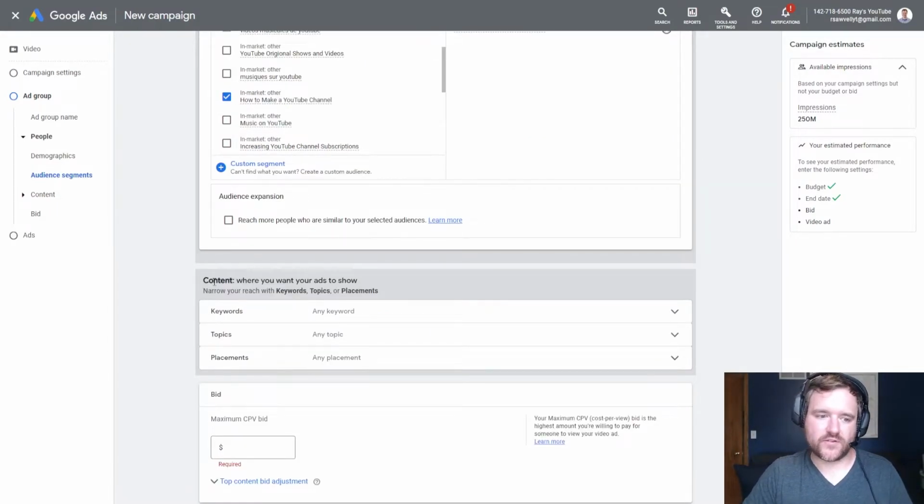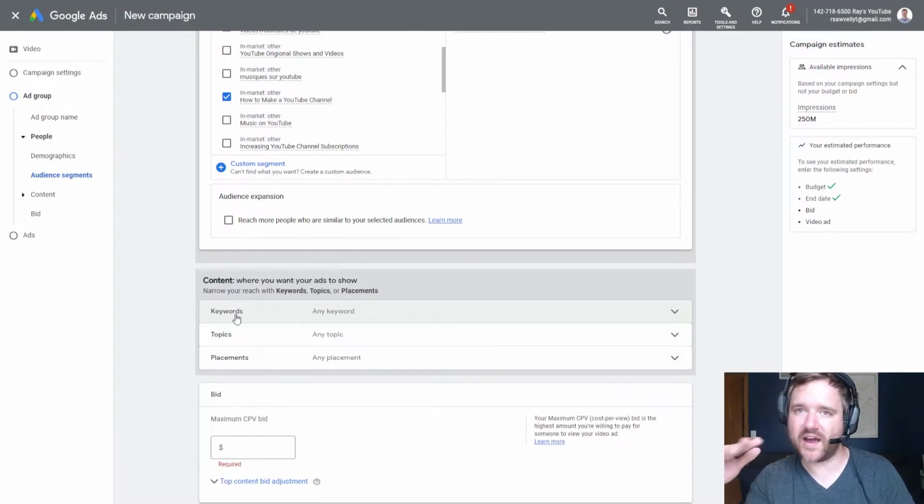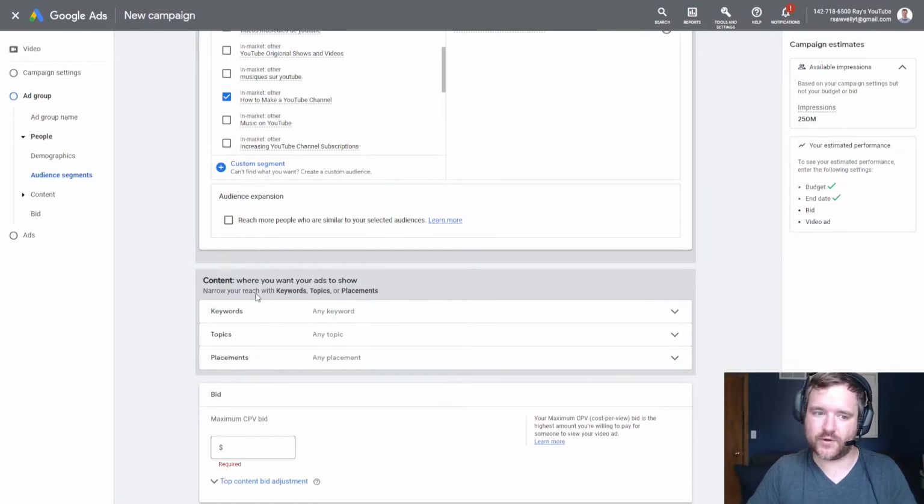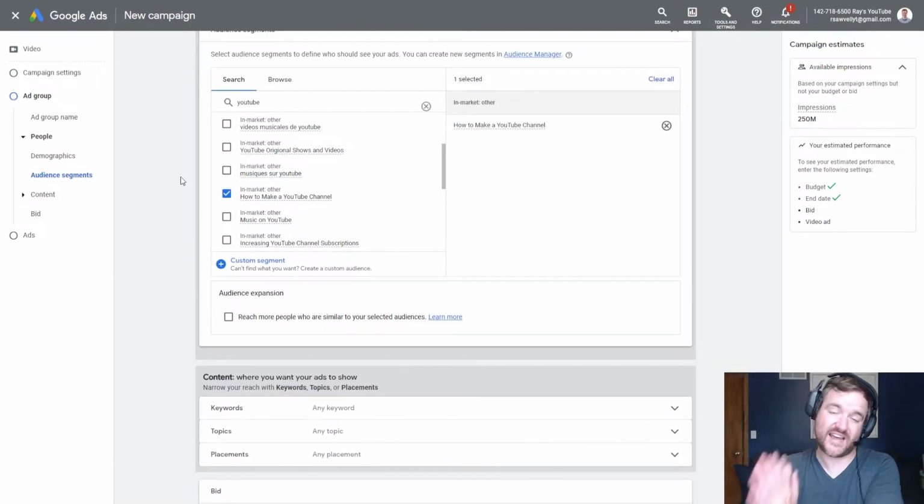Finally, you can get down into the content area and you can show ads for people that are searching specific keywords or watching specific topics or are on specific placements. So if they're watching a specific YouTube video, you can hit people there. This section here, if you do content, it's going to be a much smaller reach and typically more expensive. So if you only have like a $5 or $10 a day budget, and if you get down to this section here, your budget's not going to go very far. You're going to be spending a lot more on each click versus if you go up here and you do more intent-based audiences, your reach is going to be much bigger.